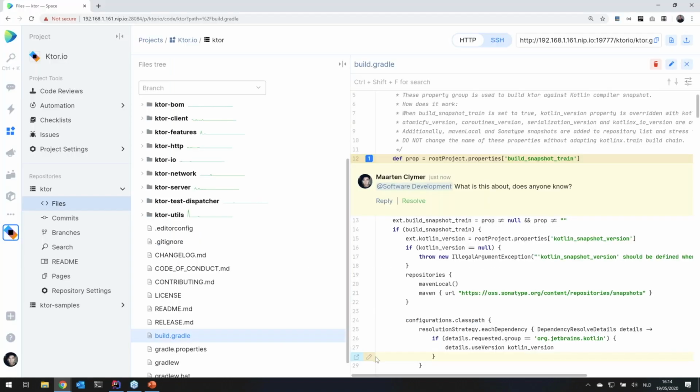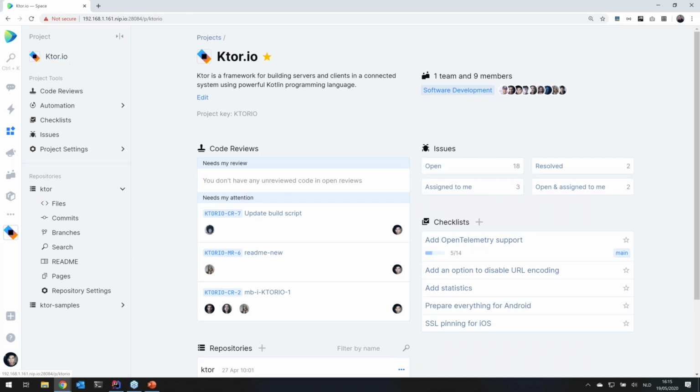Right, back to my repo. We can browse the code here, but I'm not going to dive in too deep into code because that's something that comes back later on. Let's maybe look at some other things that are in our projects. So in our project, we have issues and checklists. Let's first maybe start with checklists.